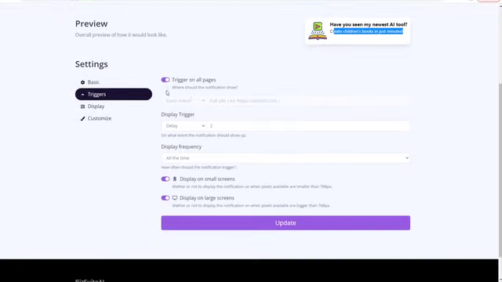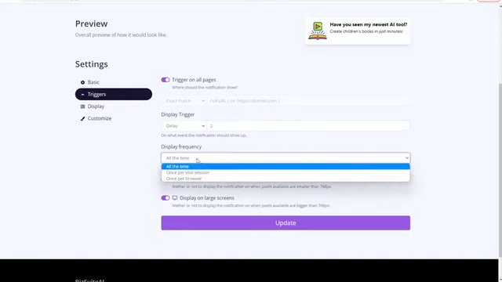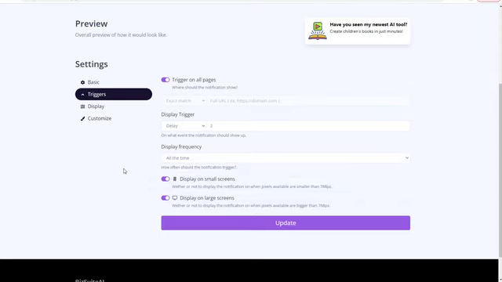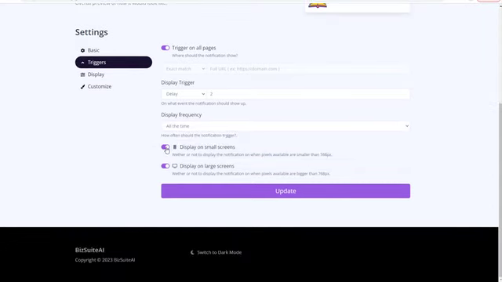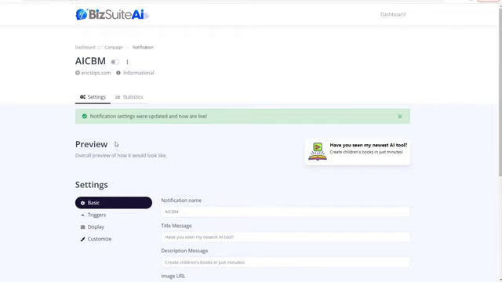Triggers, you can trigger on all pages or on certain pages. You can also delay it. So maybe I want it to pop up after someone's been surfing a page for 10 seconds. I can put 10. For now, I'll just say 2 seconds. And then you can either display it all the time, or once per visit session, or once per browser. And then you can choose whether you want to display that on small screens or large screens or both. And so let's go ahead and update that.